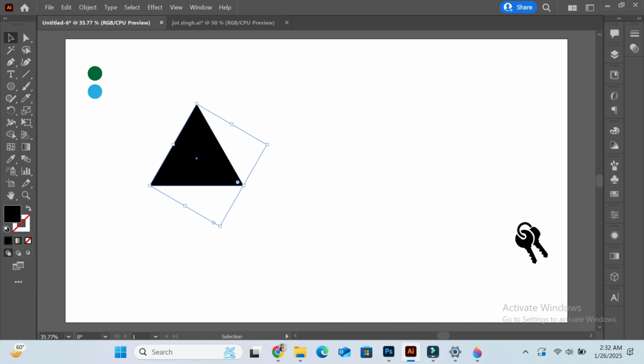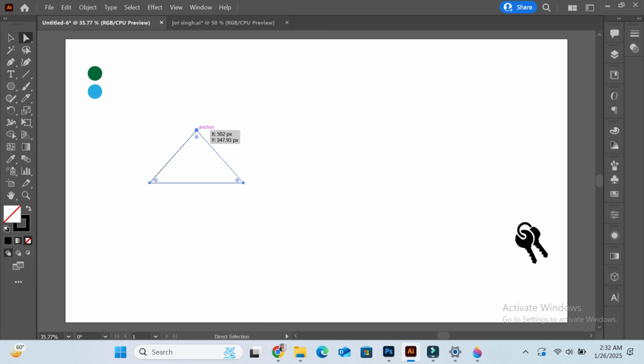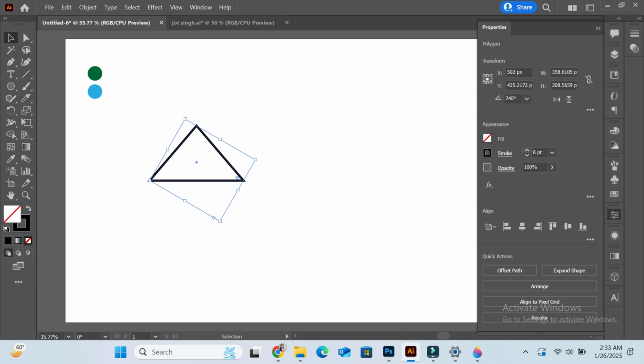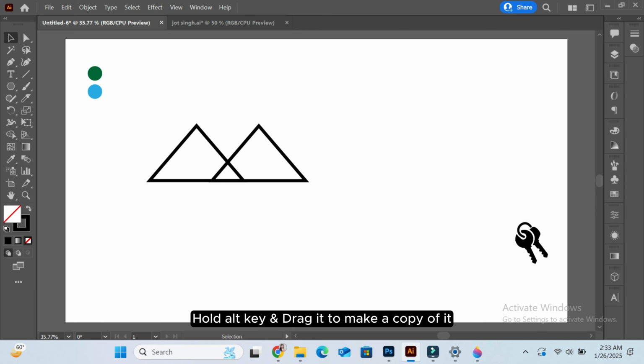First of all, we make the triangle shape and then hold Shift and R key to make it bigger manually. And then rotate this point by using the quick selection tool. Just increase the stroke of it. And then hold Alt key and drag it to make a copy of it, and we make two copies of it.